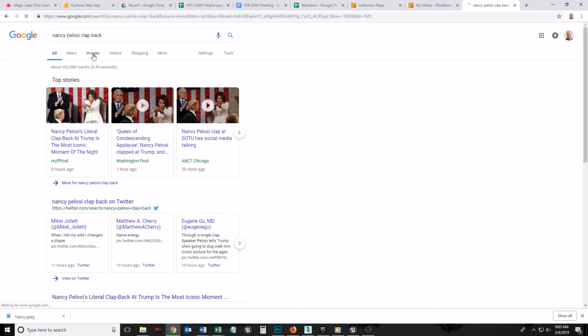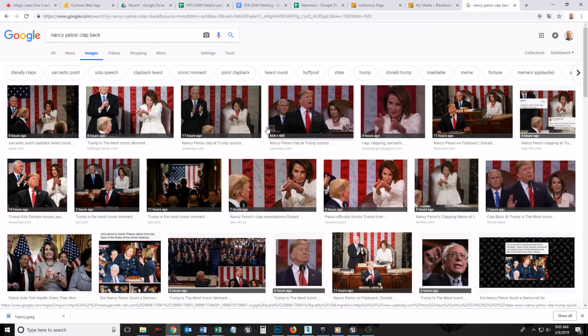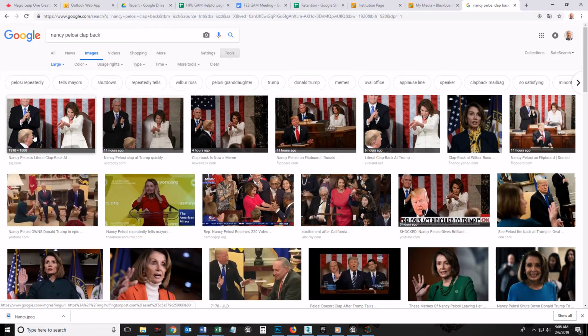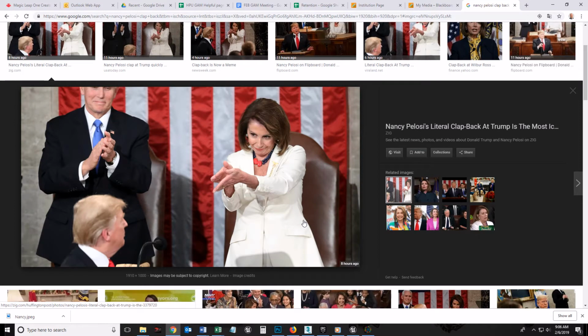But I'm going to go to images. This is a fun image. What I'm going to do is click on tools because I actually want to get as large of an image as I can. I'm going to go to size and say large. Alright, here we go. Do I want Mike Pence? I don't know. I like the looks of the brightness of this image. This looks a little dark. I'm not sure why. I'm going to focus on Nancy Pelosi, so I'm okay with this, that Mike Pence's head is chopped off.